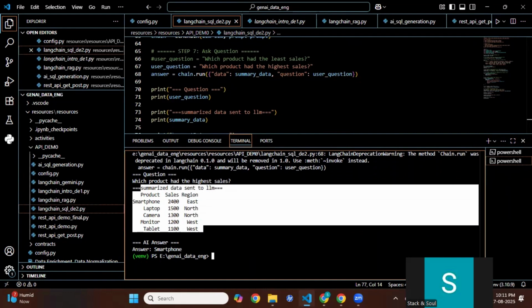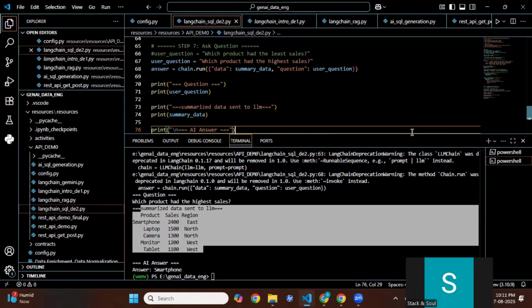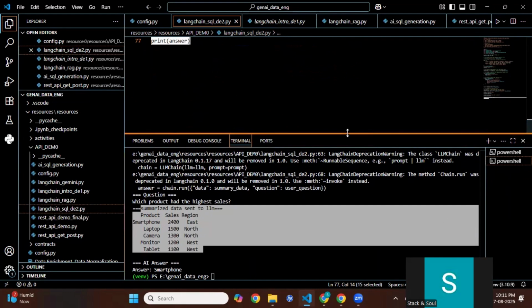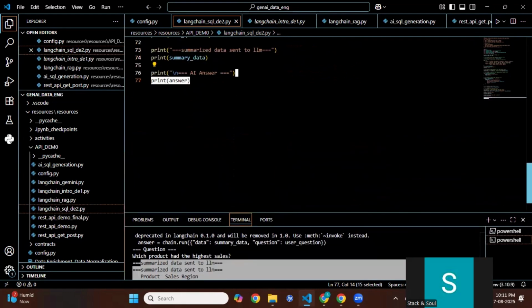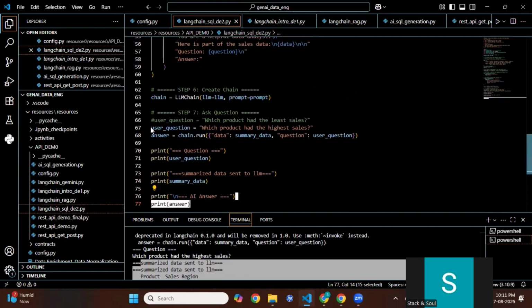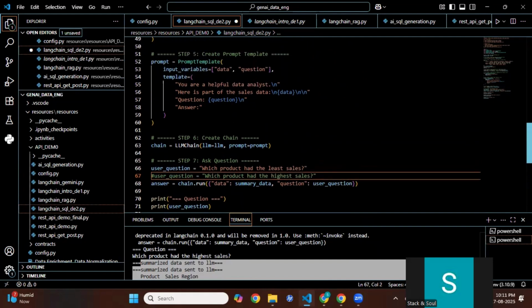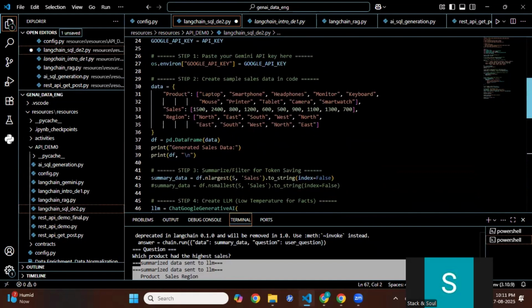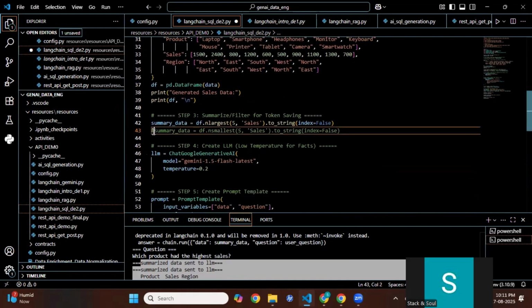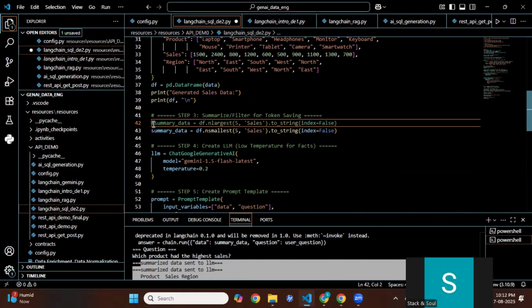Now let's change it and see how it works when we change the question to list the lowest sales, right? So here we have already written the question. We'll just uncomment it and comment the other line, which is the highest sales. And accordingly, we have to set the summary data also. Here we are calling the n smallest. Okay, let's run it now.